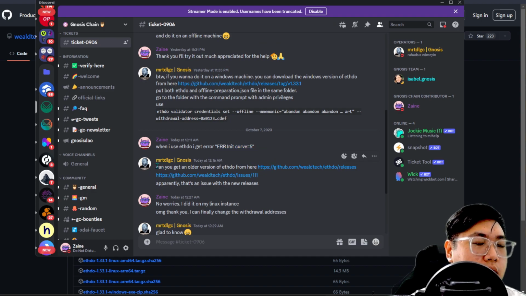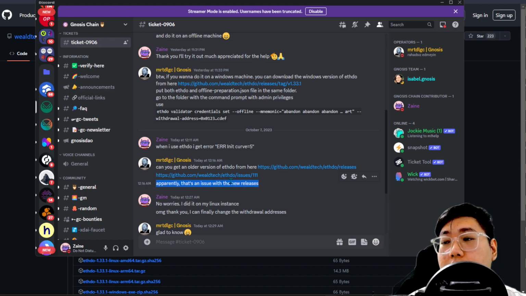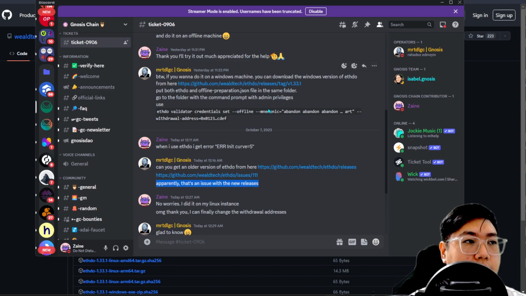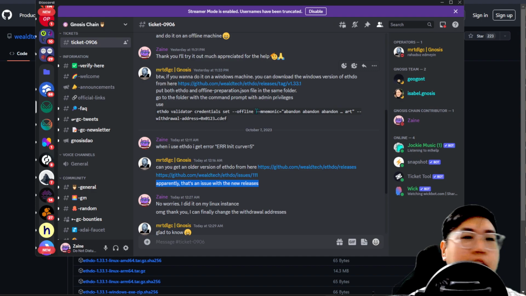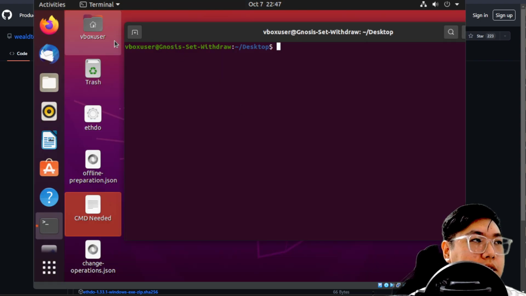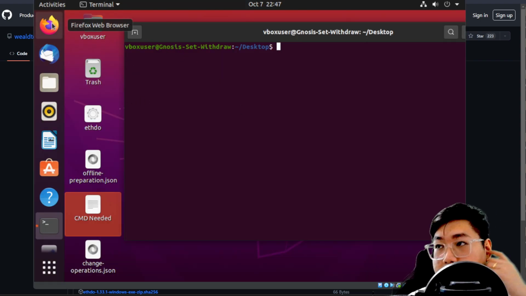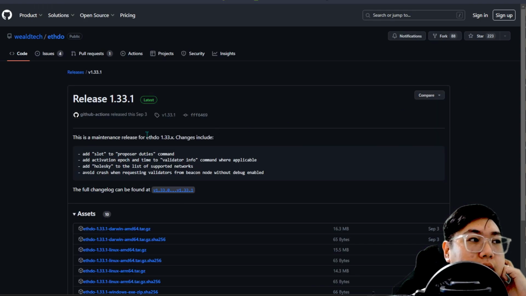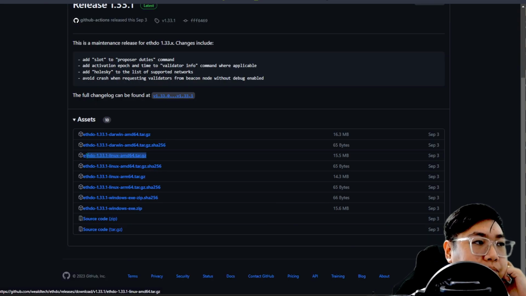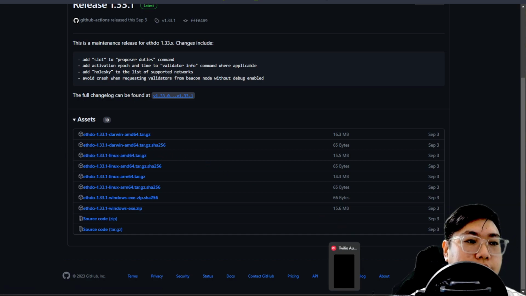Mr. TDLGC from Gnosis told me I can get an older version, because apparently there's an issue with the new release. I understood that, but I was anxious, so I just used my Linux version to do it. Linux is simple: click on Mozilla Firefox, click on the link, then select this file, the Linux amd64.tar.gz. Just download it, then extract the file to the desktop.